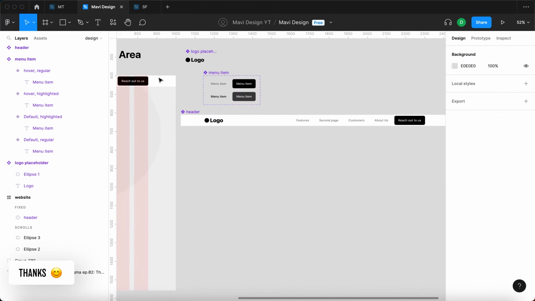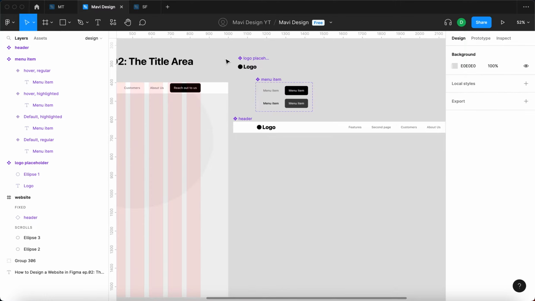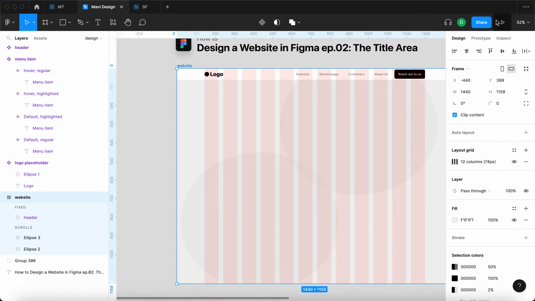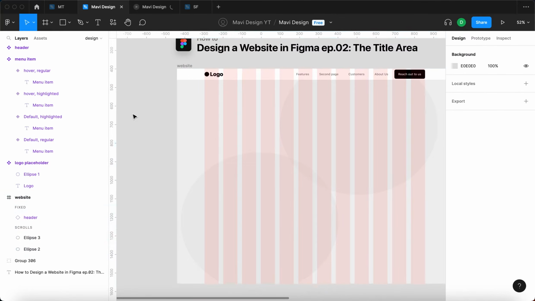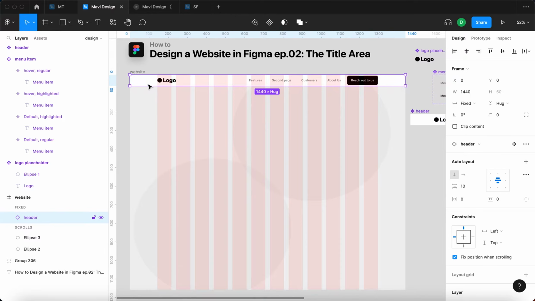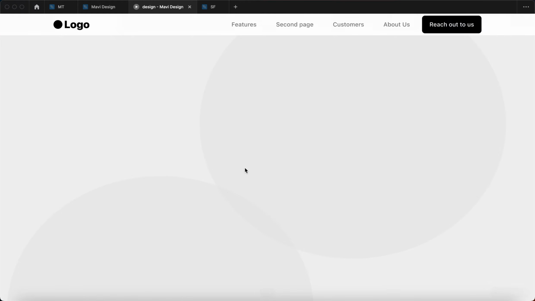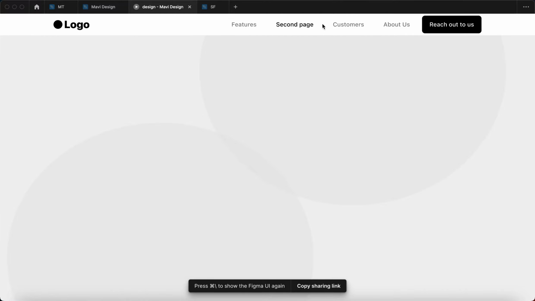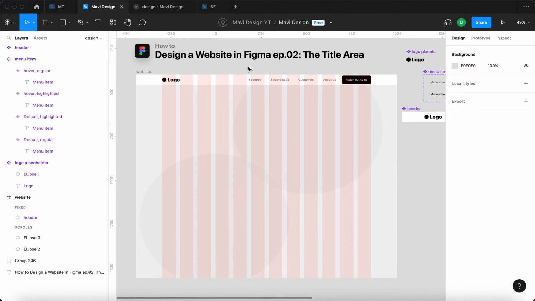We have used components and instances of these components to assemble a header navigation. And then also we used prototyping tools to actually make sure that this header navigation behaves as a header navigation, meaning when you scroll, it stays in a single place, and you also get hover effects when you hover over your buttons in the header navigation menu. And now let's get started on the title area.